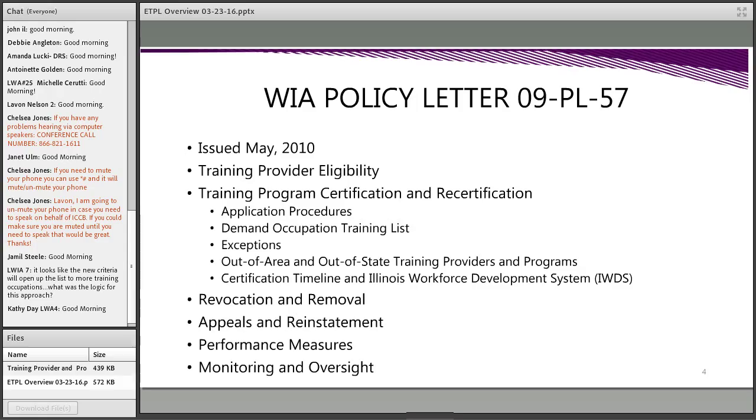Had the demand occupation training list, or DOTL is what we acronym that at some points. It gives certain exceptions where programs do not have to come in for certification, recertification. We also included a process for out-of-area and out-of-state training providers and programs to be utilized, and then provided the timelines and the system requirements to ensure everything got into IWDS, or the Illinois Workforce Development System, as best we could. And then those last 4 items, 3 of the 4 will not change under the new policy. Performance measures, as we know, will, and so we'll cover that later.